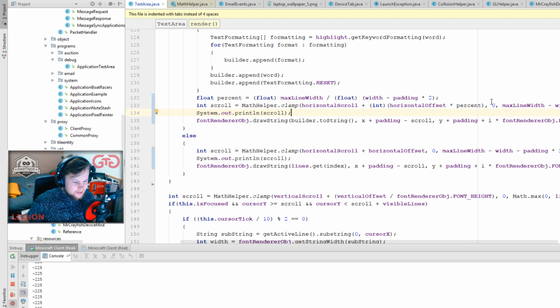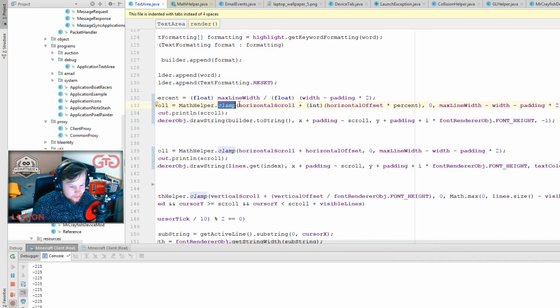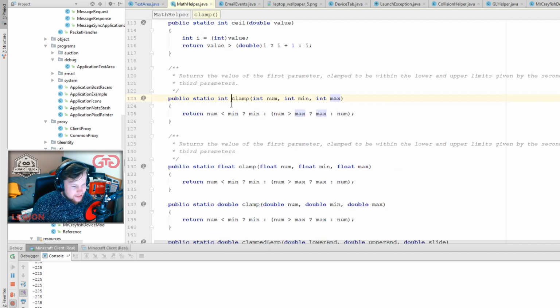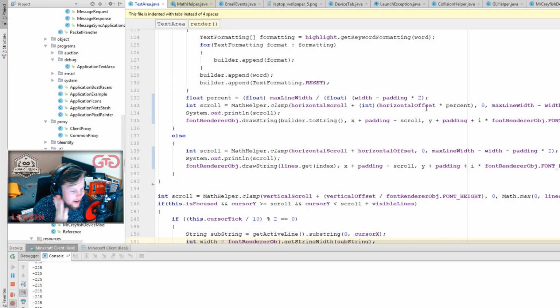How is that bugged? Because look here, right? With this clamp method, you specify the value, and then you specify the minimum value it can be: 0, right? So this should work 100% correct. If the number is less than min, which in this case is 0, it should just return 0. How is that possible? How?